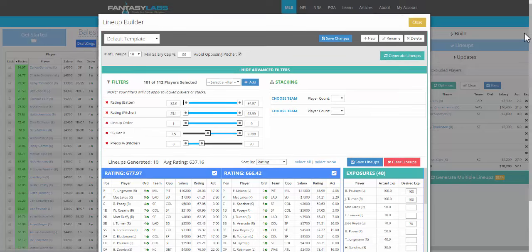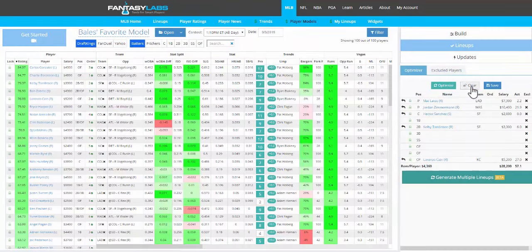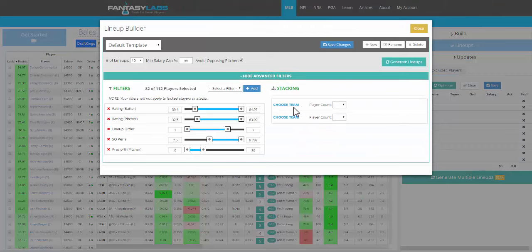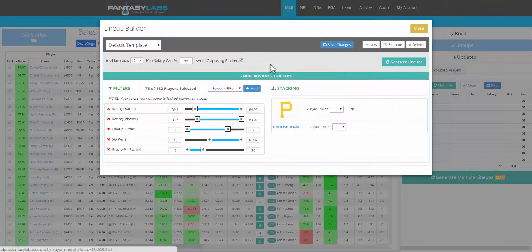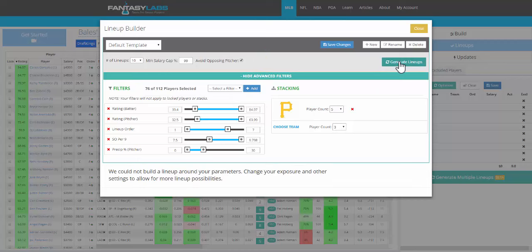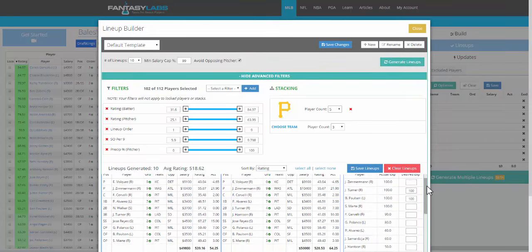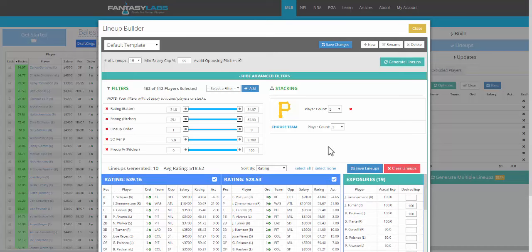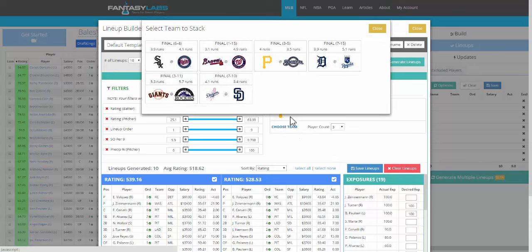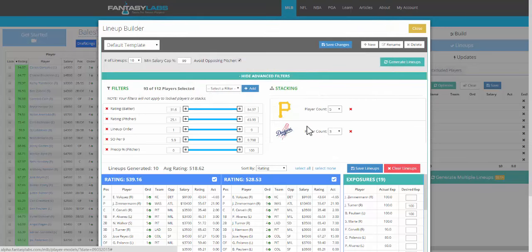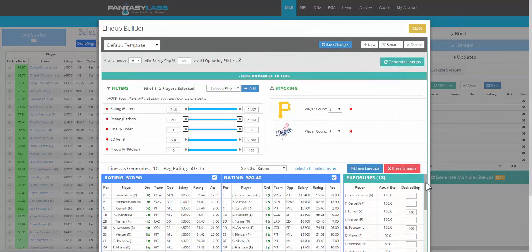So I'll clear this so that we don't have any players locked in. And we'll say that we want to stack the Pirates, and we want to do 5 batters from the Pirates. So we can do something as simple as that, generate lineups, and all 10 lineups, I guess we need to change these filters, all 10 lineups will have a 5-man Pirate stack in them. So we can also do different types of stacks. If we want to go 5-man Pirates, 3-man Dodgers, we can do that as well. And so every single lineup is a 5x3 Pirates and Dodgers stack.